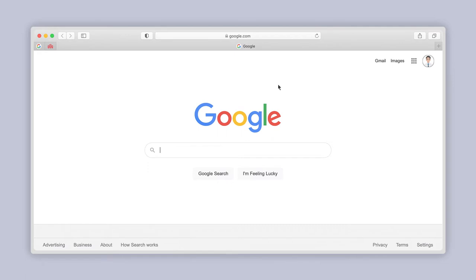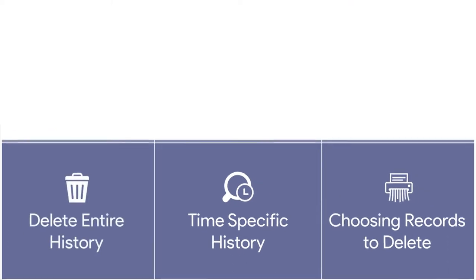Since this is a not reversible action, once you have deleted your history, it will disappear. Therefore, you may want to select the records from a specific time period to delete. If so, let's see the second way to do that.